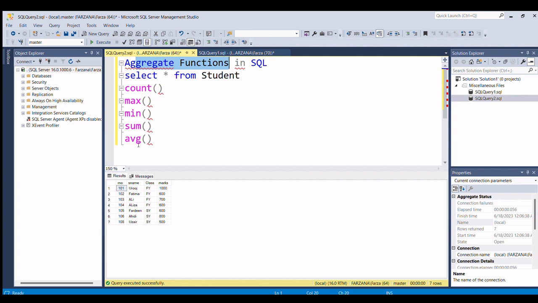Clear? Okay, so I have already created the student table here. Select star from student, and when you execute this, it will display the student table. The student table has the attributes roll number, s name, class and marks. Now the first function is the count function. Count function will give you the number of students.